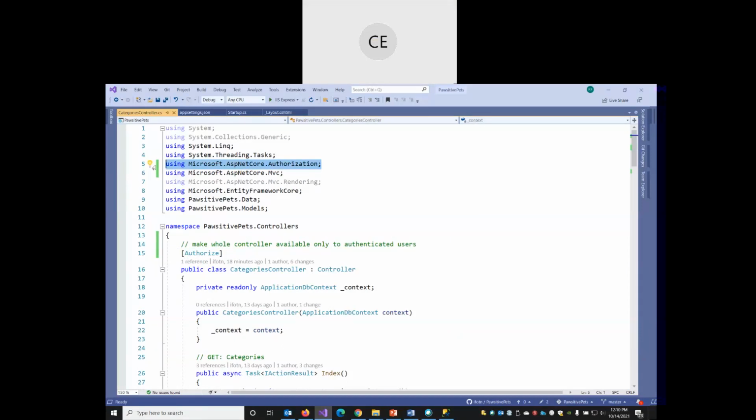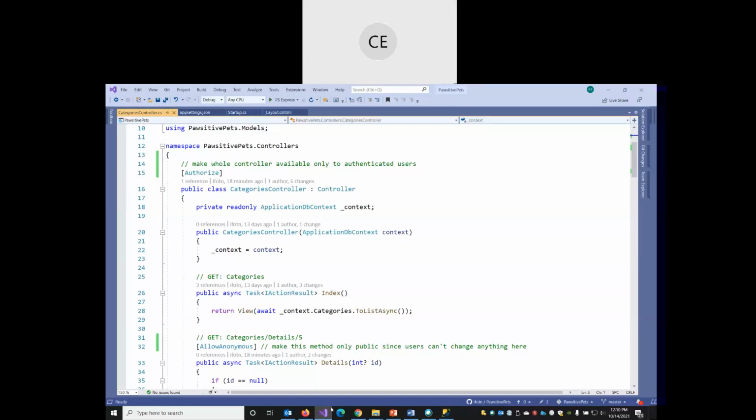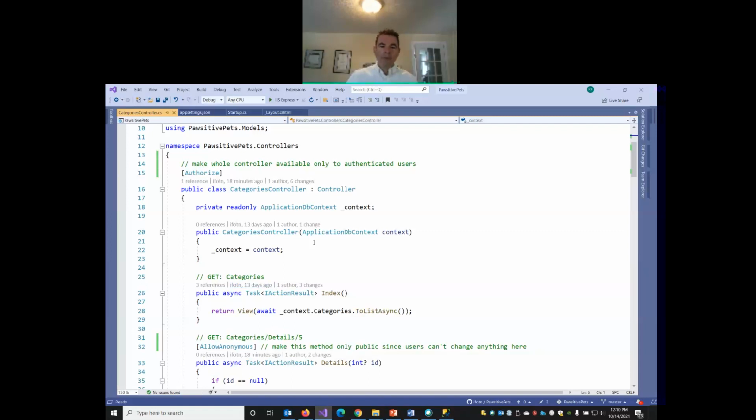Microsoft.AspNetCore.Authorization. Got it. Thank you. So we're going to create a customer account in a minute.